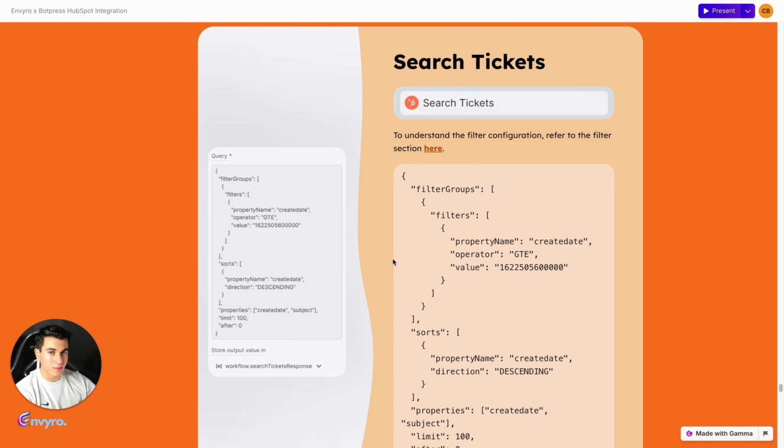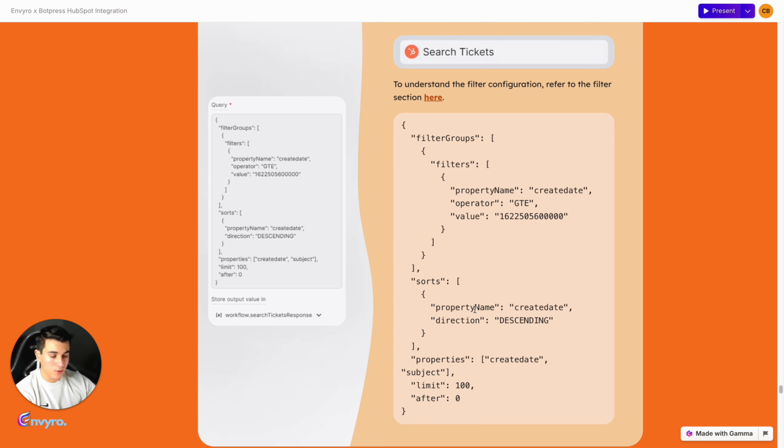Searching for a ticket, similar to the contact and company cards, is the exact same. You have your filters, your sorts, and your properties. Your filter is what you want to filter on. In this case, it's the created date for anything after this timestamp. And then our sorting is done by that create date in descending order. And our properties that we want to return is just the subject of the ticket. So we're just returning the name.